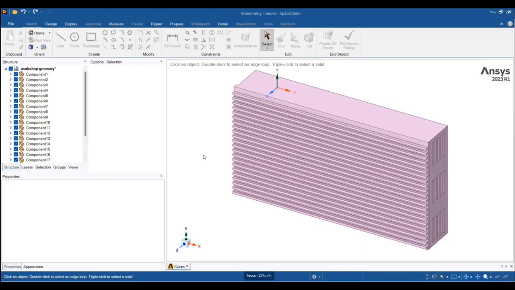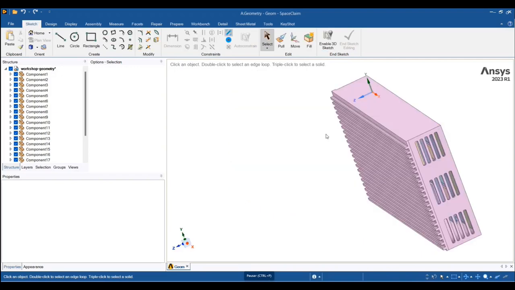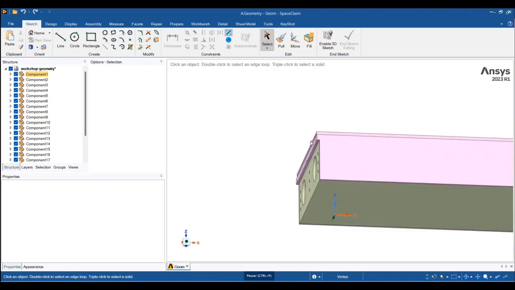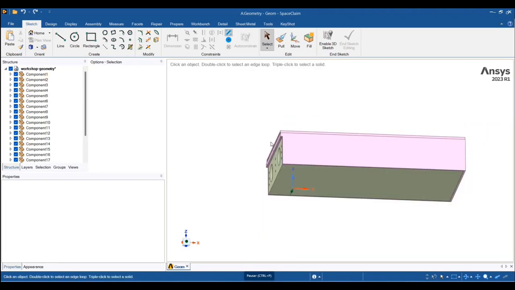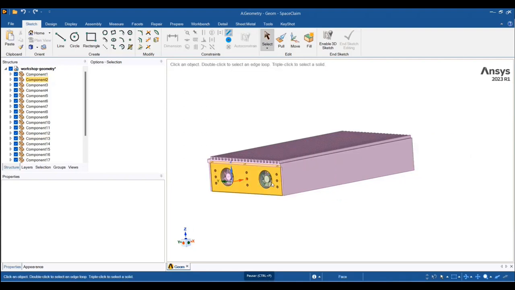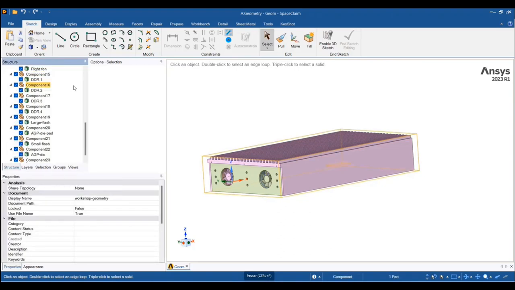Perfect. So we are here now, and I want to show you how to use SpaceClaim to prepare the geometry for Icepak. I uploaded already a STEP file that has multiple models. Initially, what I am going to do here is try to fix the geometry. You can see that there are different components. So let me click here and expand all. And we can see that we have cases that are, let's say, from the same family. So what I am going to do is put all of them together.